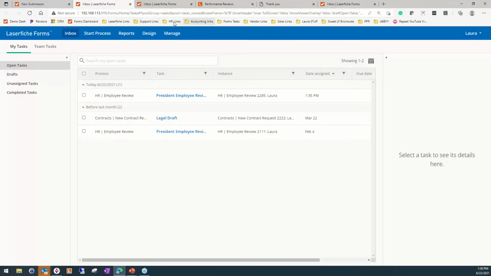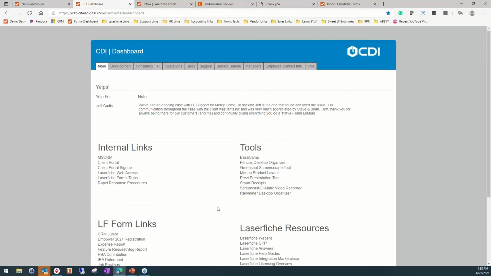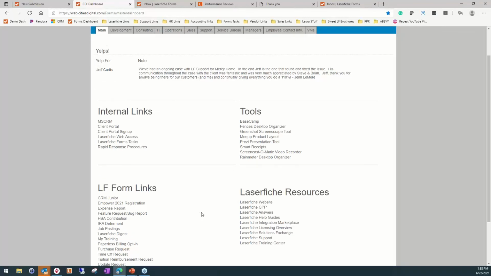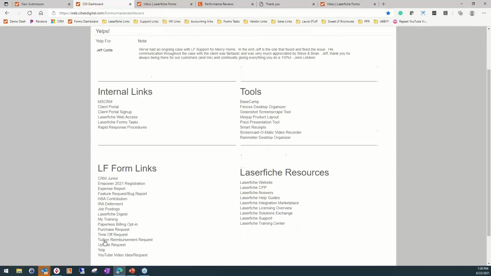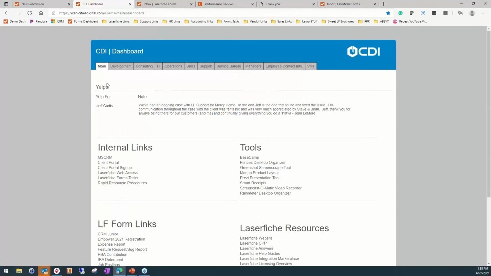And actually, let's take a look at what CDI uses. This is our Cities Digital, our CDI dashboard, and this is what our entire company uses. This saves everyone so much time. All of the links that we need, all of the forms that we fill out, any helpful resources are all available in one single screen. And this is something that you can do. This is something that does require Forms Professional because it does do database lookups. It brings in documents and things like that, or links to documents. But this is something you can set up.